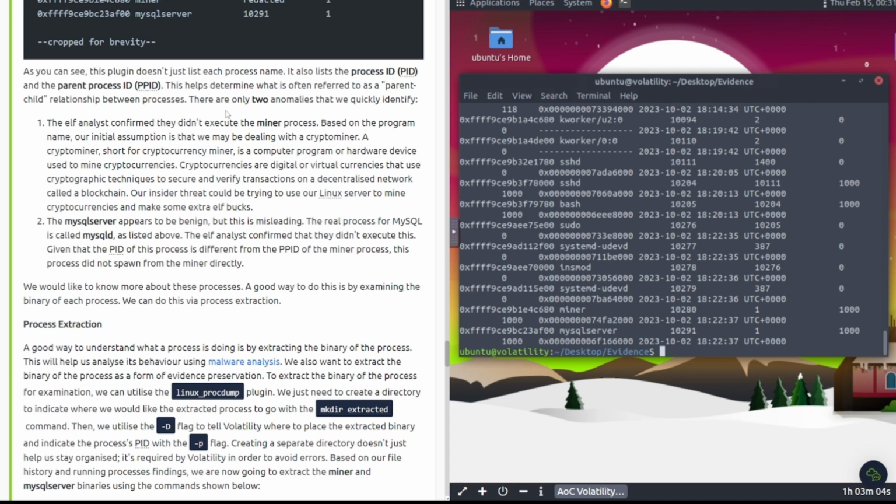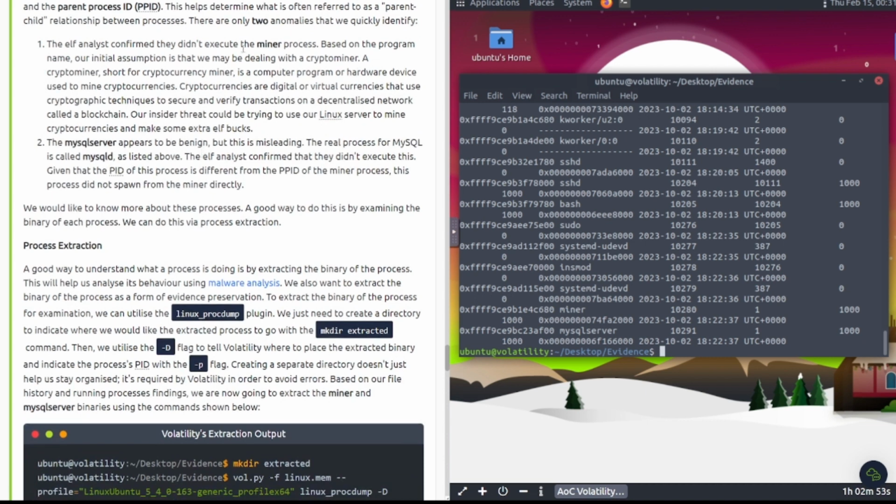There are only two anomalies that we can quickly identify. Number one, ELF analysts confirmed they didn't execute the miner process based on the program name. Our initial assumption is that we may be dealing with a crypto miner. The MySQL server appears to be benign, but this is misleading. The process of the MySQL is called mysqld as listed above. The ELF confirmed that they didn't execute this, given the PID of the process is different from the PPID of the miner process. This process did not spawn from the miner directly.